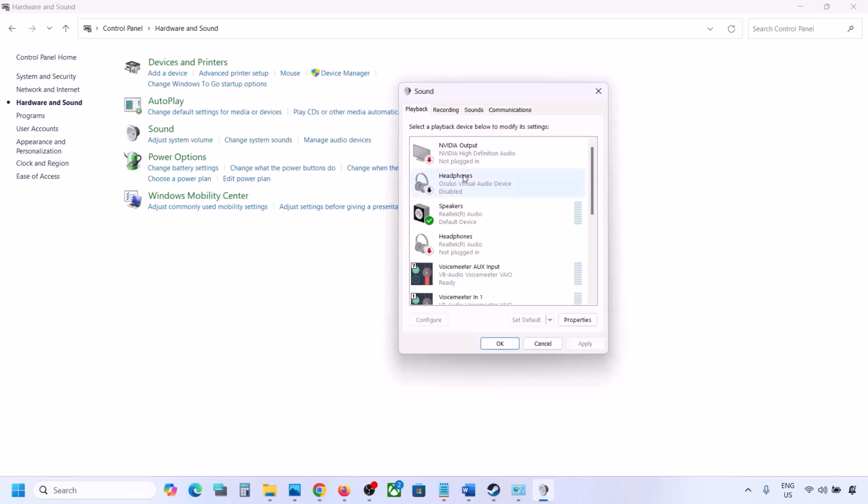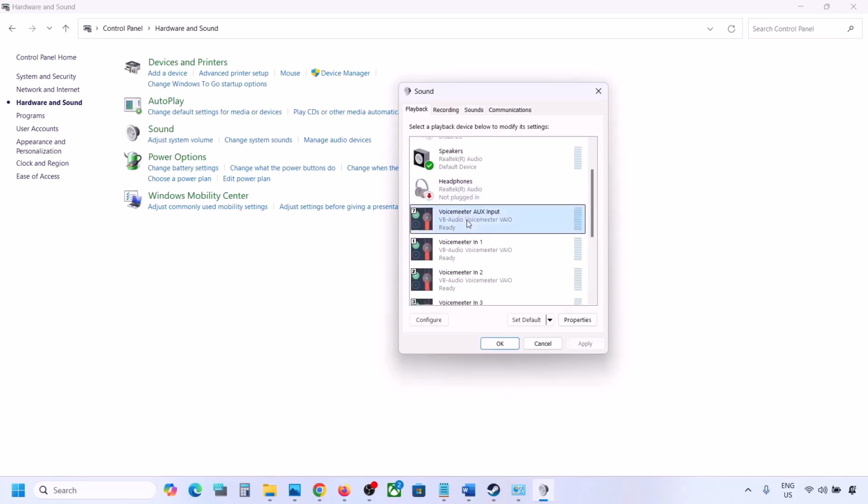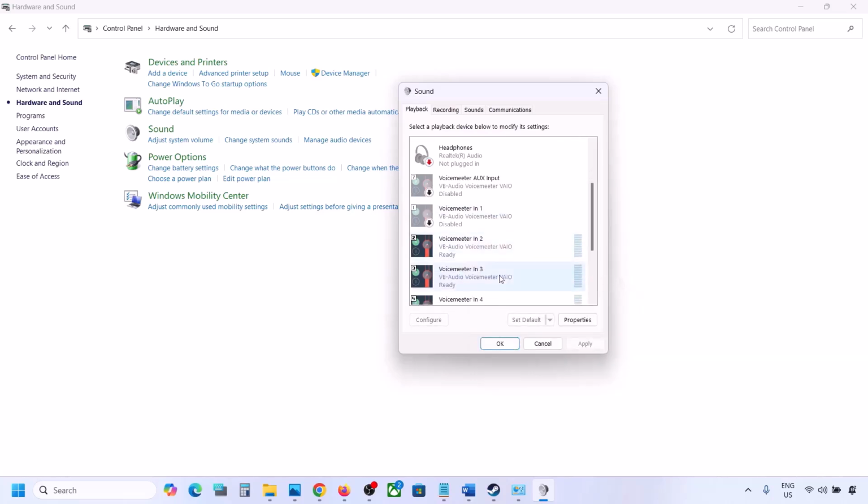Whenever you want to enable, you can simply right click and enable it, but while playing the game, if you want, you can disable it. I'm not using this headphone, I'm not using Voicemeeter, so I will disable everything. So disable the audio devices which you're not using.